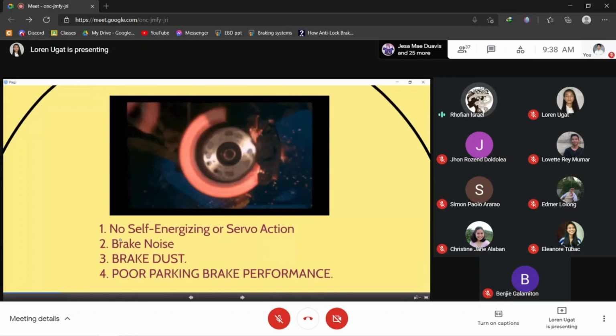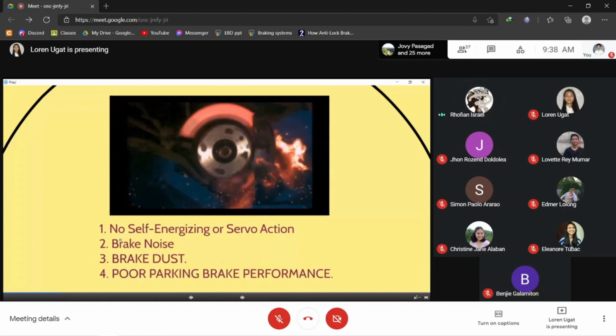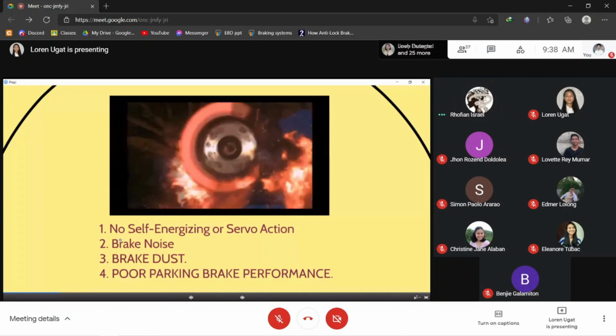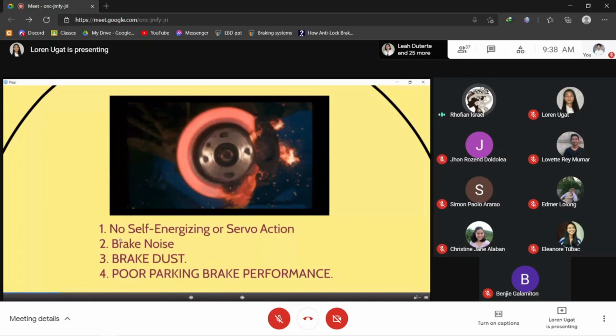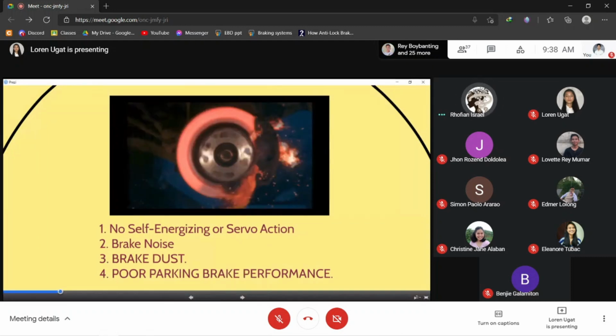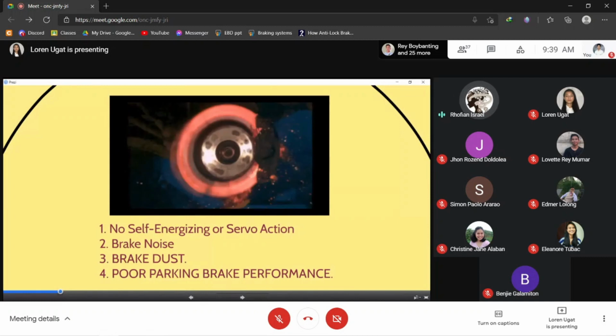And then another disadvantage for sa disc brake is poor parking brake performance. So the lack of self-energizing plays a large part in parking brake performance. The lining of a drum brake has a higher static coefficient of friction, and therefore more holding power when the vehicle is stopped. So question, next slide please.